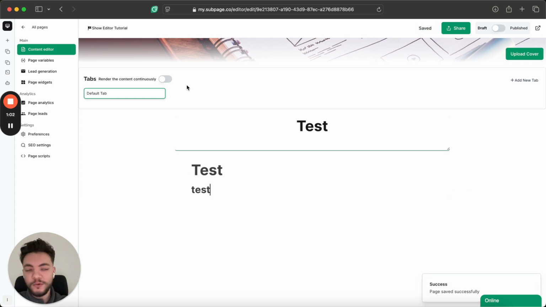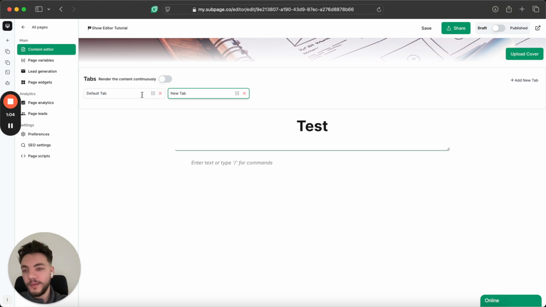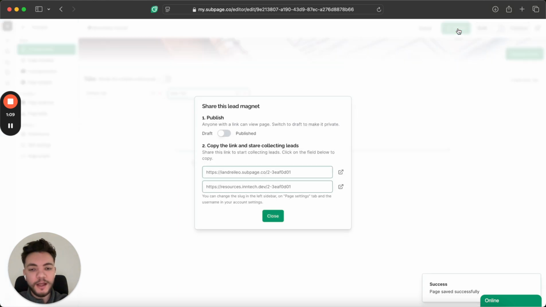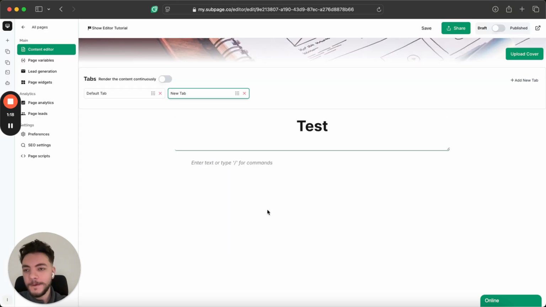Also, I can create multiple tabs, and I recommend to split the content into multiple tabs. After that, I can share my lead magnet both on Subpage custom domain and your custom domain here, subdomain.